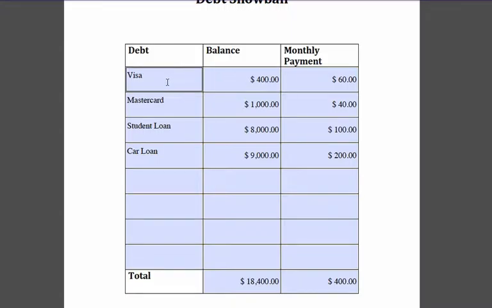So I've filled in an example just to illustrate how the snowball works. Let's pretend like these are your debts. These are the balances listed from smallest to largest, and these are the monthly minimum payments. We're going to start with the minimums. And notice over here that this minimum is larger than this minimum. I made that up just to illustrate a point here.